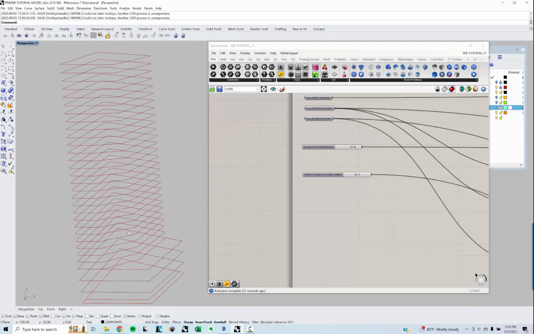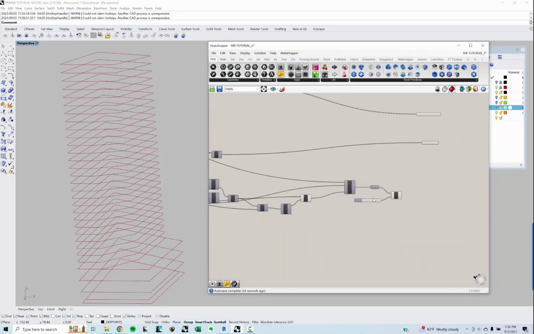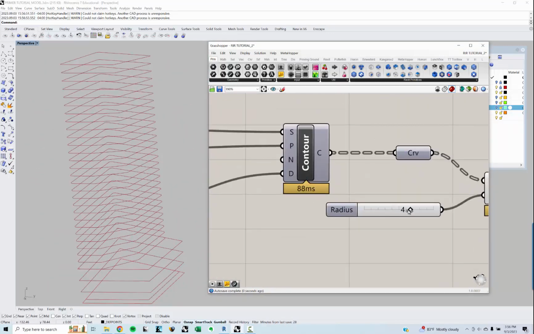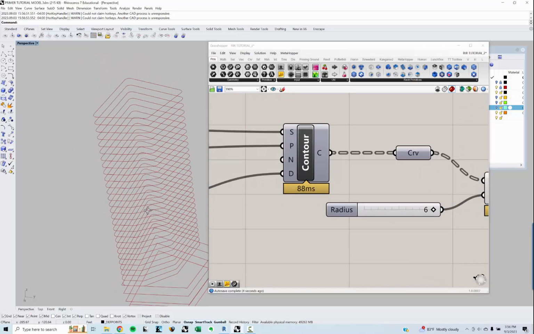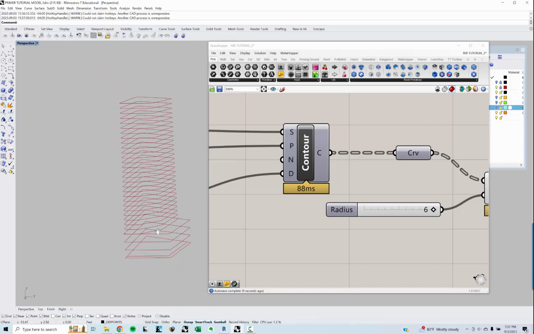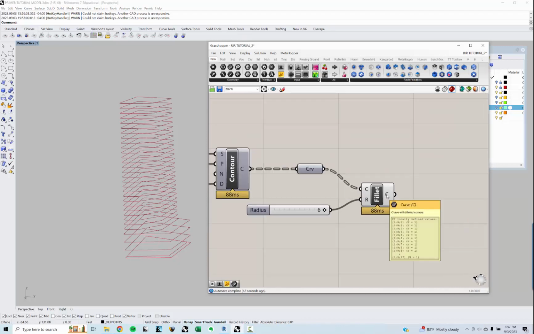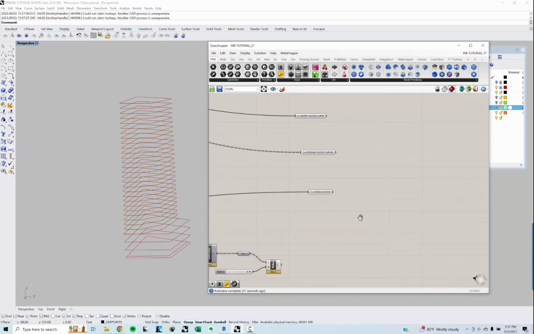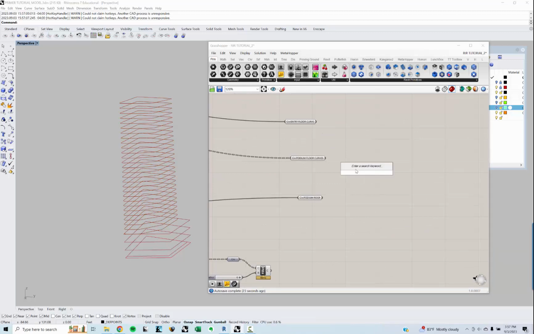Okay. I'm going to up this a little bit. Let's make this like a 5 or a 6. Yeah, that looks pretty good for now. We'll keep it at that. All right, and then what I'm going to do is start to merge this into one group of curves. So I'm going to use a merge component.